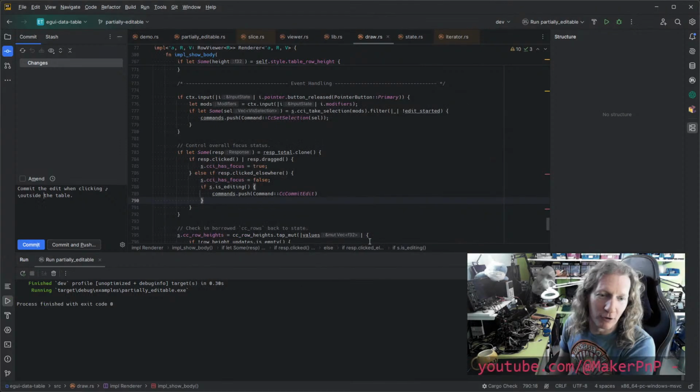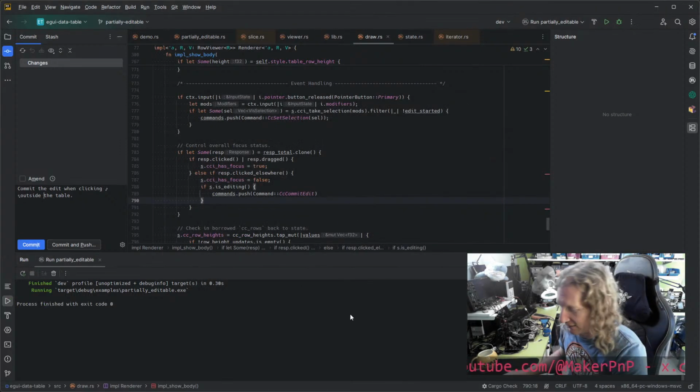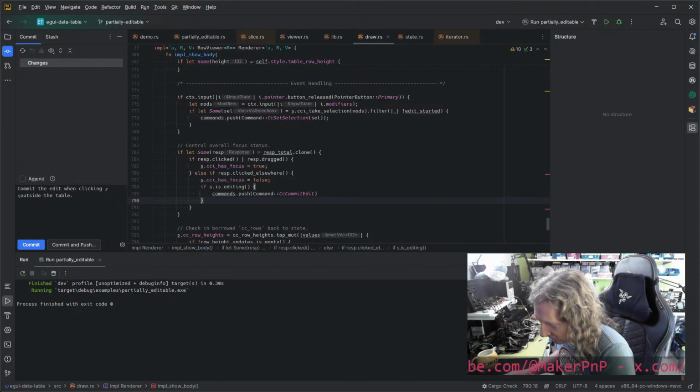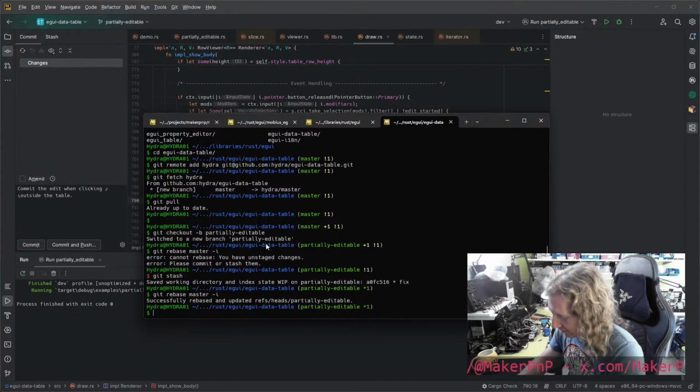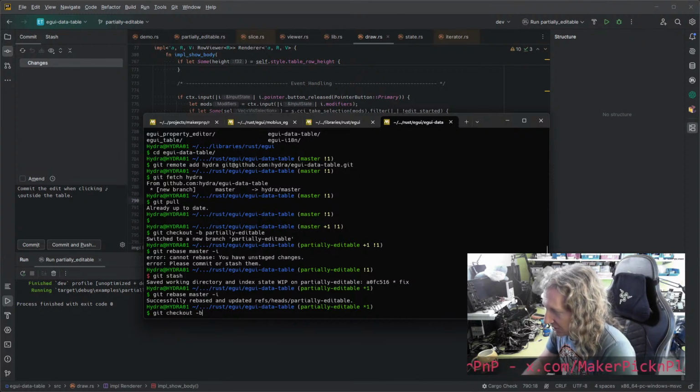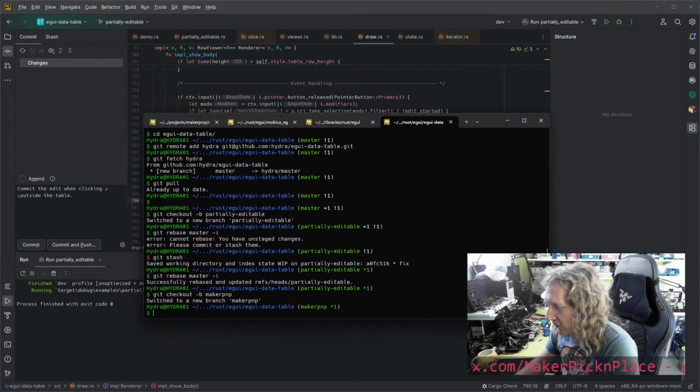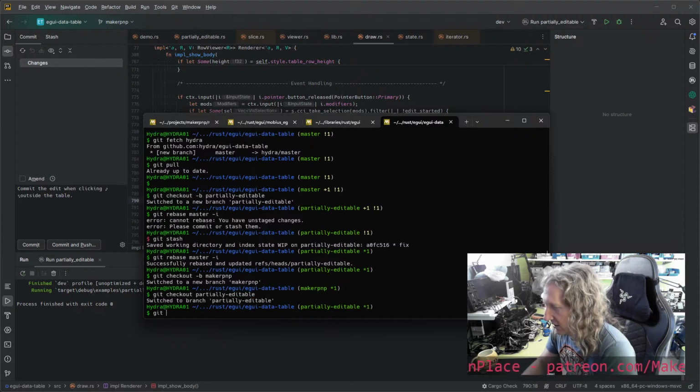Do we do 2 pull requests? I think there should be 2 pull requests at this point. It was just going to be 1, but we fixed something else as well that's unrelated. So let's create another checkout -b MakerPnP. So first create a branch where I was, and then check out the partially editable one, and then create a new branch.